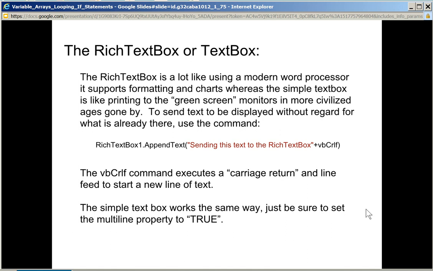The way we send text to the screen, most commonly, is rich text box, the object name, dot append text, and then whatever text we'd like to send, generally followed by VBCRLF. So that stands for Visual Basic Carriage Return with Line Feed.